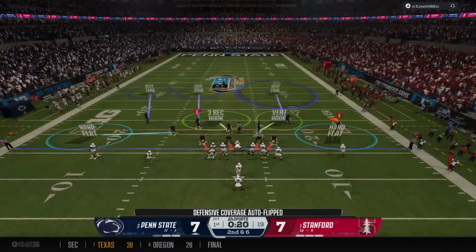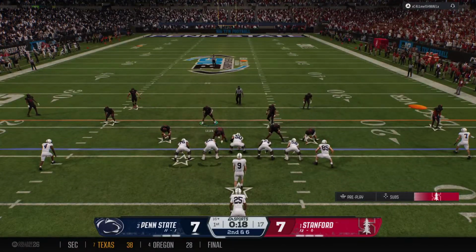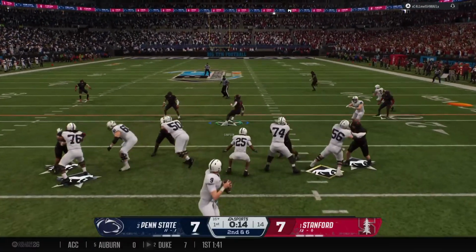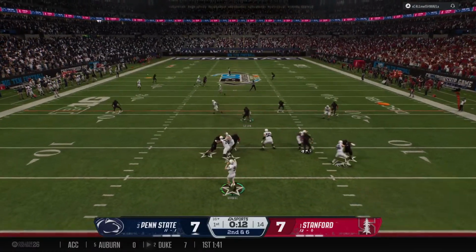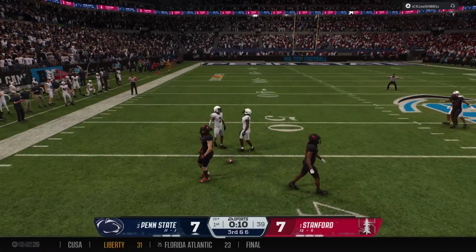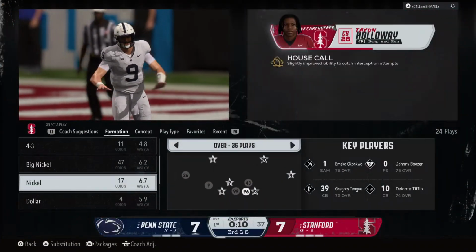Second down after that run on the previous play. Play action fake. Looking to throw. He's going to take a shot down the left side. Incomplete. They cannot connect on the deep ball.